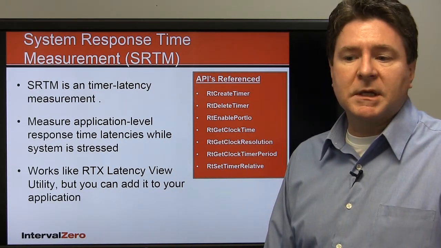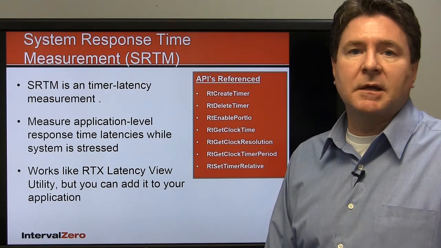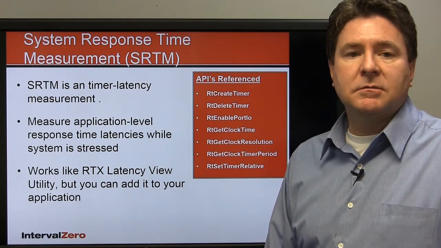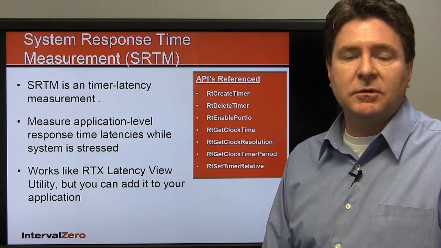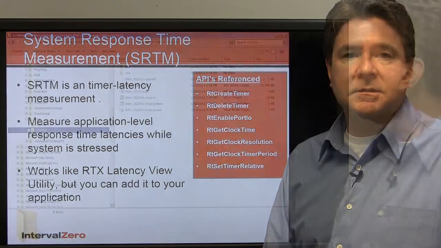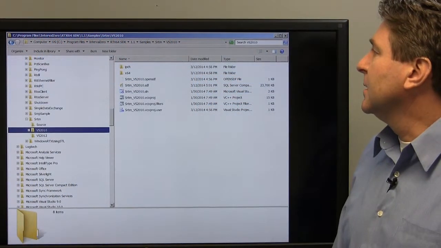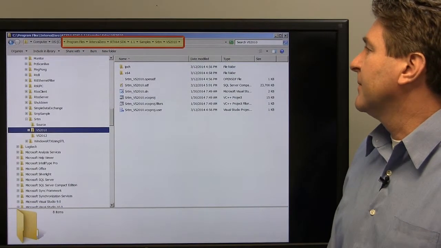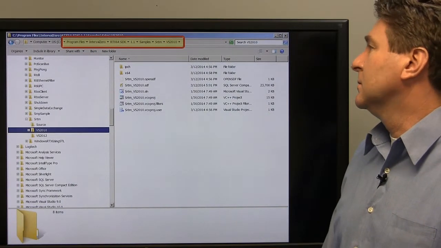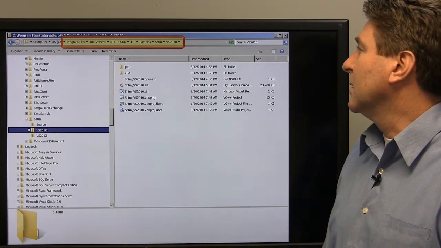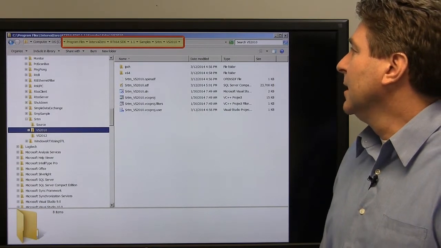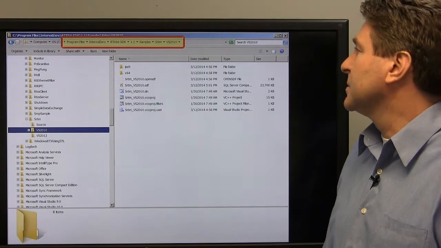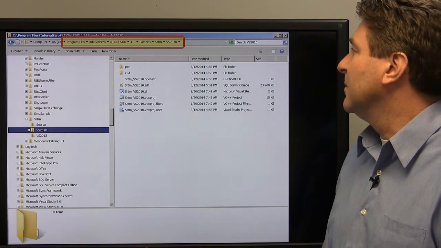And this one, we can actually take a step-by-step look at how to build it, use it, and see the results. Here is the directory that the samples come in. So the SDK normally installs under the Program Files directory, Interval Zero, RTX SDK, the current 1.1 directory, and then the samples, and then under samples are all of our samples, the 19 of them.